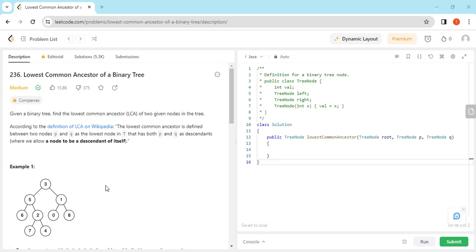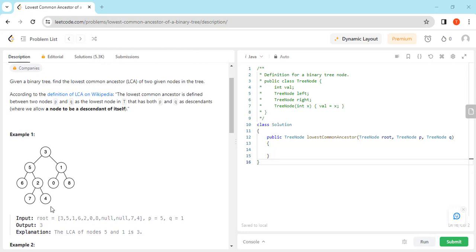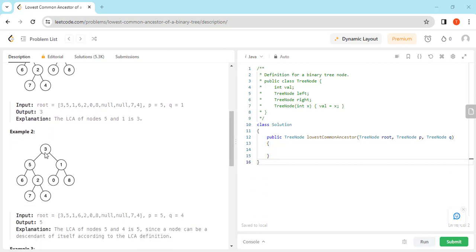So here they have given a binary tree 3, 5, 1, 6, 2, 0, 8, 7, 4. We need to find the lowest common ancestor of 5 and 1. For the nodes 5 and 1, the lowest common ancestor is 3. So the output is 3. So for 5 and 1, the common ancestor is 3 and that is the lowest common ancestor. And let's take another example.